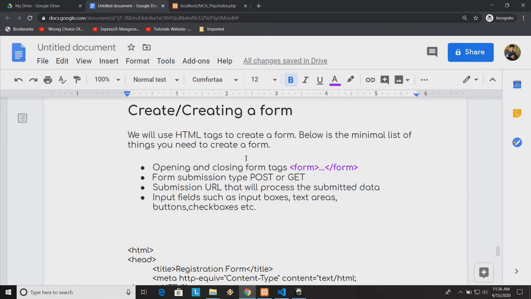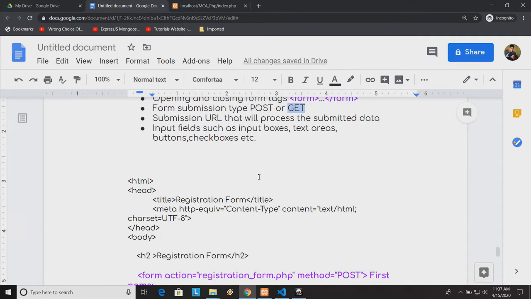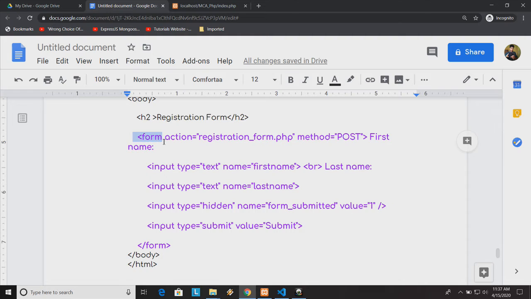Now how to create a form? Before creating the form, we have to specify which method we are going to use, either get or post. If you want to fetch the values and transfer them to the database, you use post, but if you just want to fetch the values, you use get. So this is the form tag.